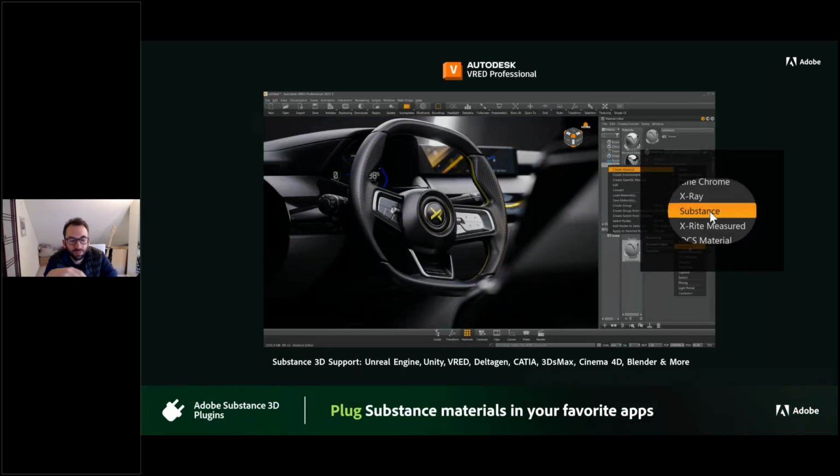Finally, back to what I was mentioning at the very beginning, Unreal, Unity, VRED, DeltaGen, Katana, 3ds Max, Cinema 4D, Blender, you name it, are supporting the Substance material format and allow you to change the parameters staying in those tools.